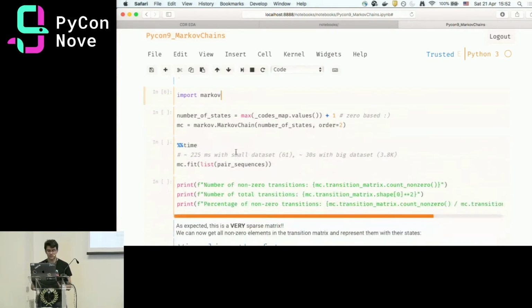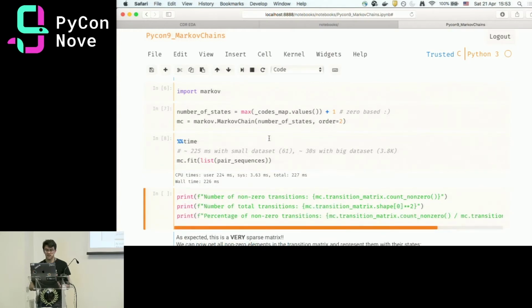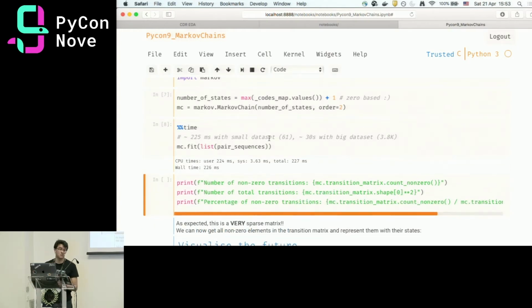So let's import it. Let's set our object. So this codes map is basically the reset map after I reset the range. And since it's zero-based, I need to know how many are there, so I need +1. Okay, this is our object. We can fit it. Done. It's only 61 sequences, so it's pretty fast. I have a bigger data set. It has about 4,000 records, and it takes a bit longer to train, about 30 seconds. It's not too long.